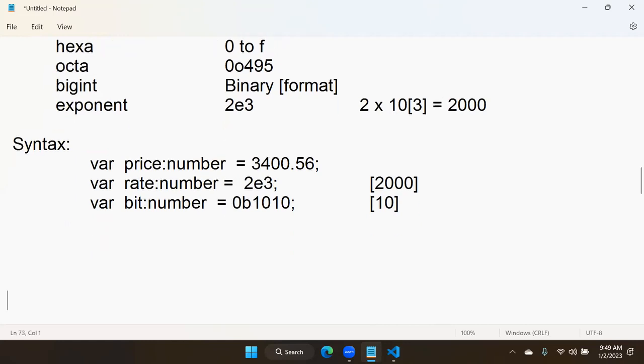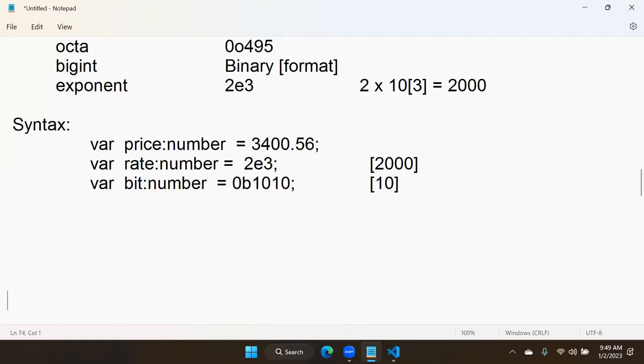So when you are storing an exponent, a binary, hexa or octa, a floating point, decimal or integer, then the data type must be number. Depending on what type of data you are dealing with, the data type must be configured. Let's see a simple example.